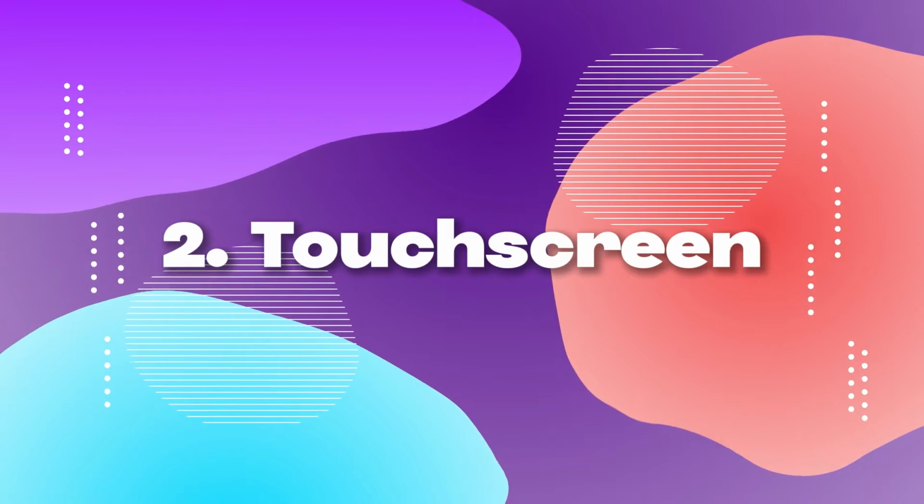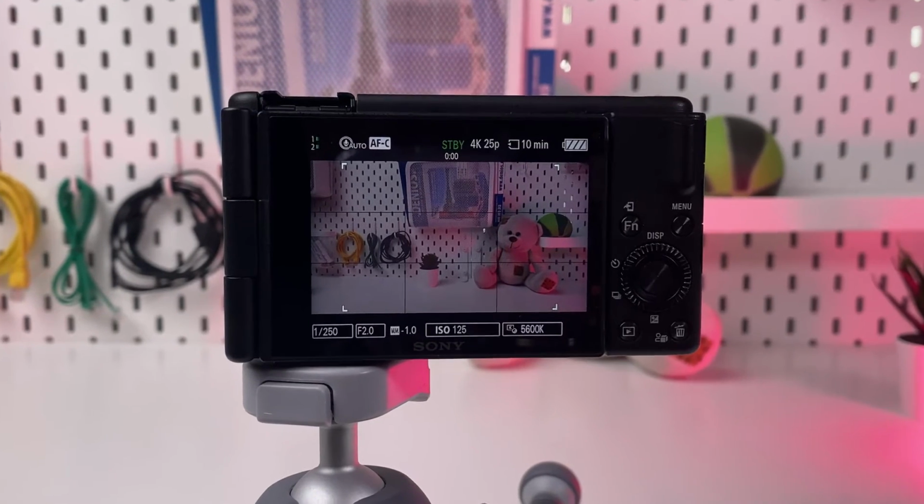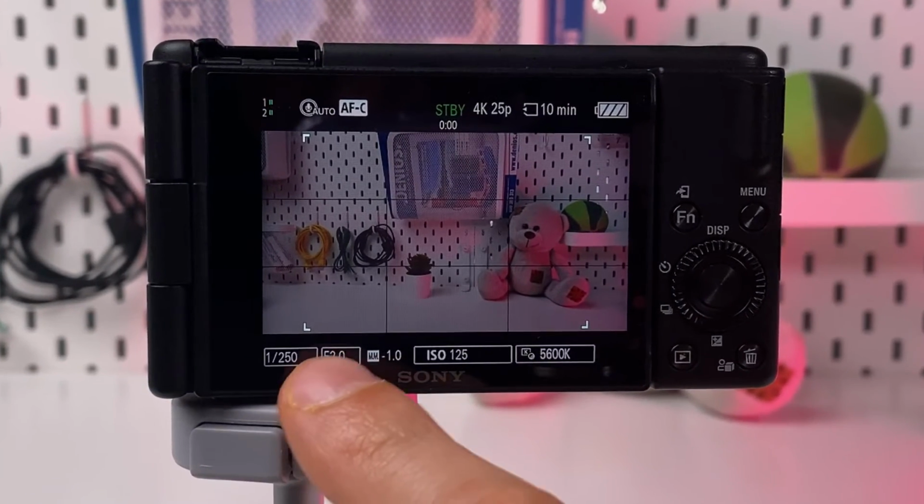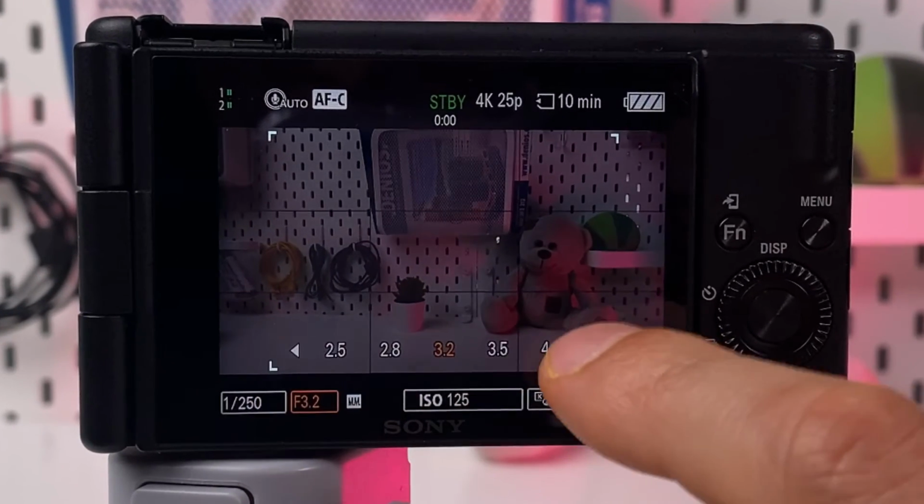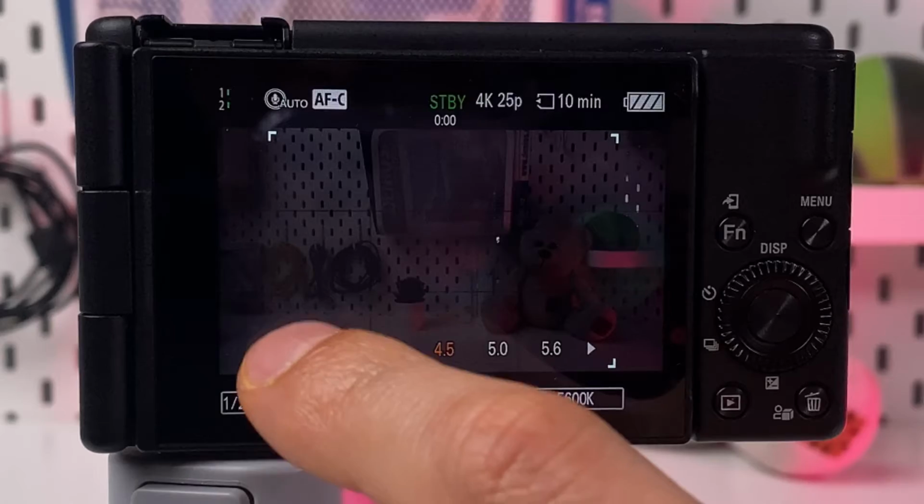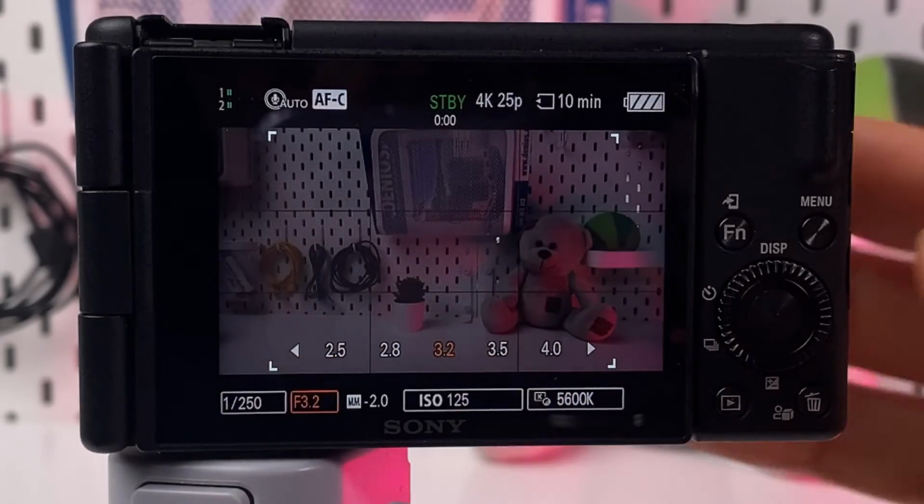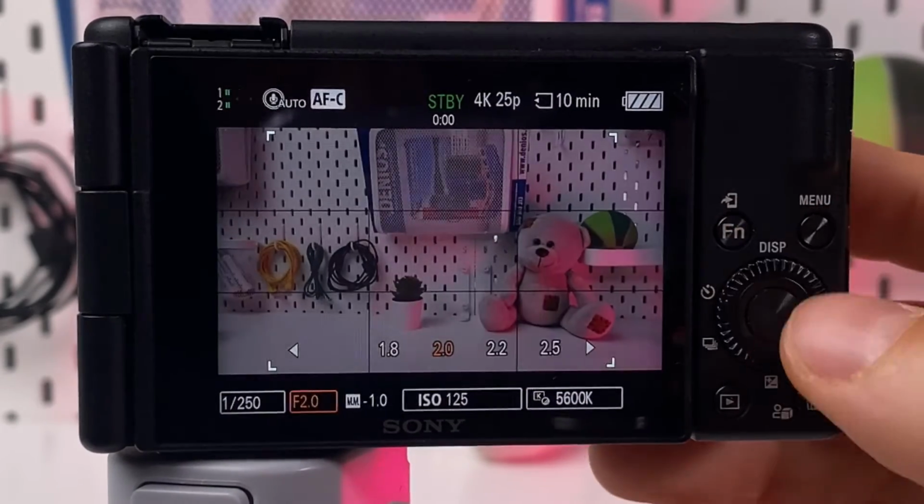Method 2. Touchscreen. If you prefer using the touchscreen, look for the aperture value on the display when in shooting mode. Simply tap the aperture value on the screen. This will bring up the option to adjust it. Swipe left or right to select the desired aperture. Press to confirm your choice.